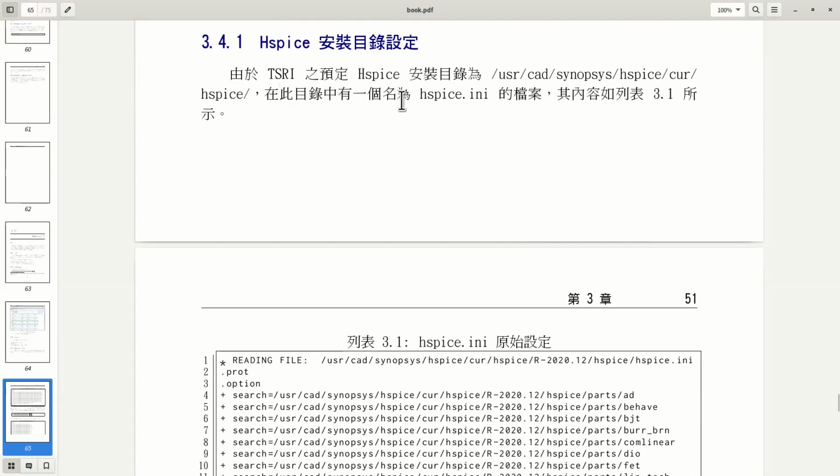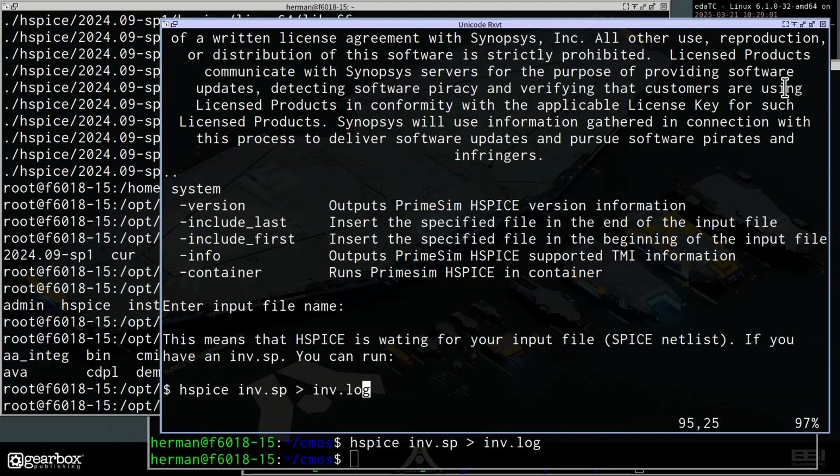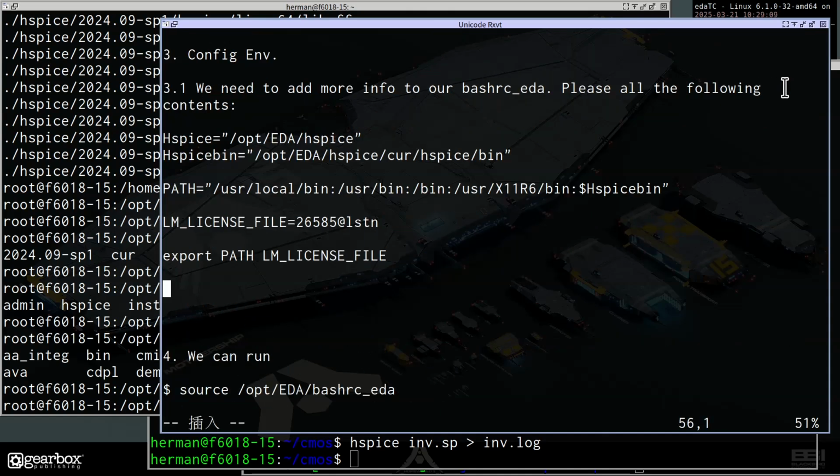The default HSpice installation directory is located in user cat synapses HSpice CUR HSpice. Inside this directory, there is a file called hspice.ini. We needed to modify this file in the configuration environment step. We needed to modify.